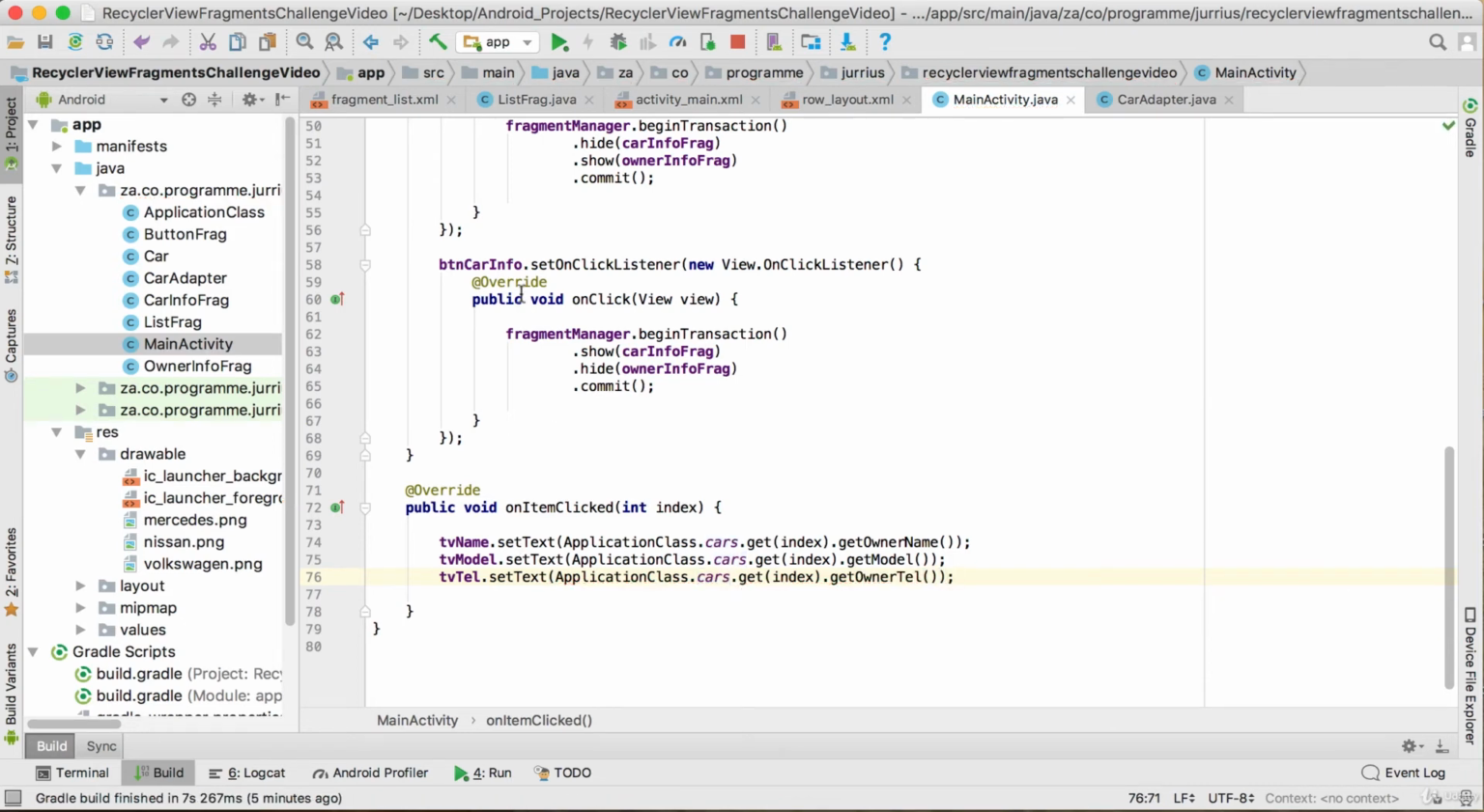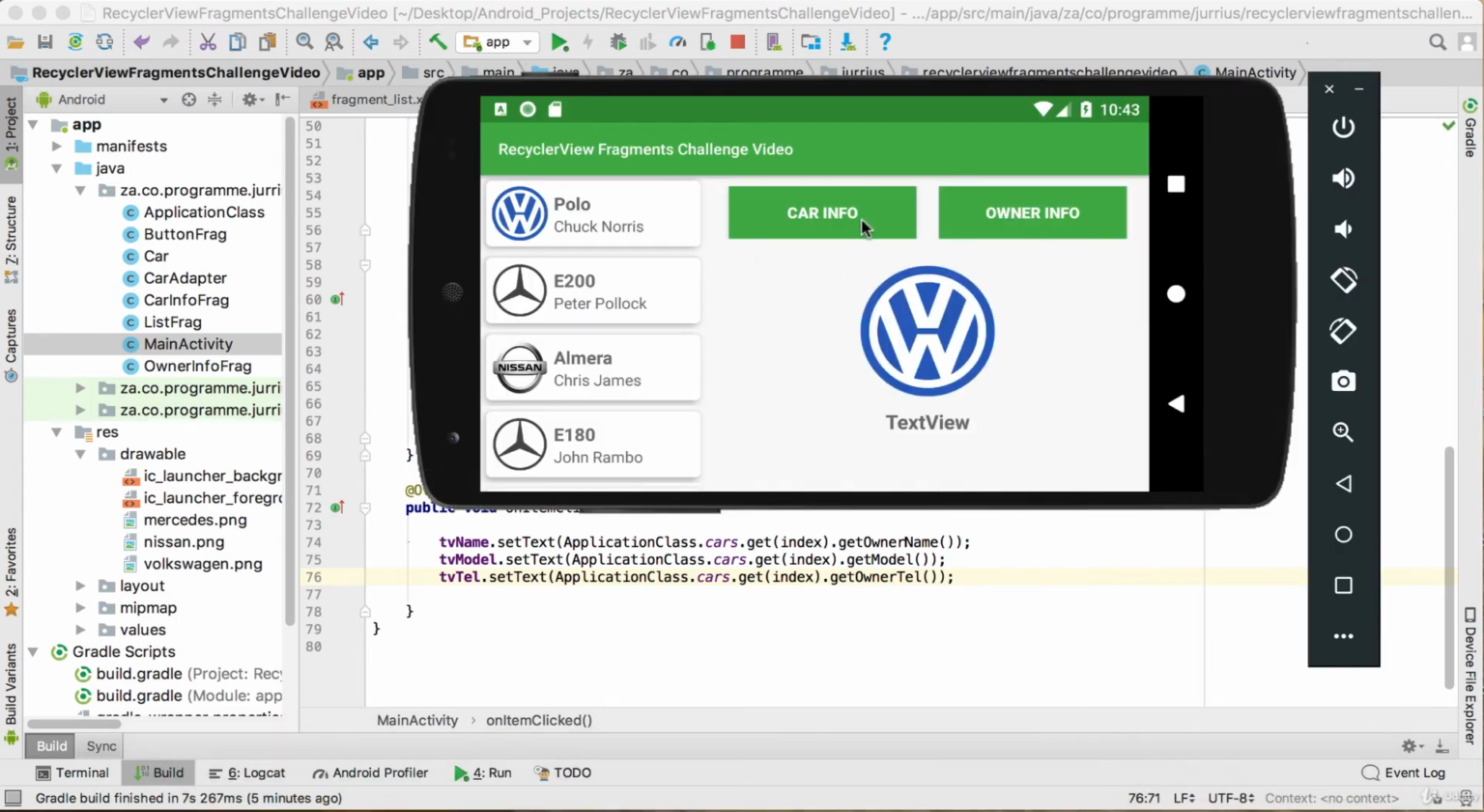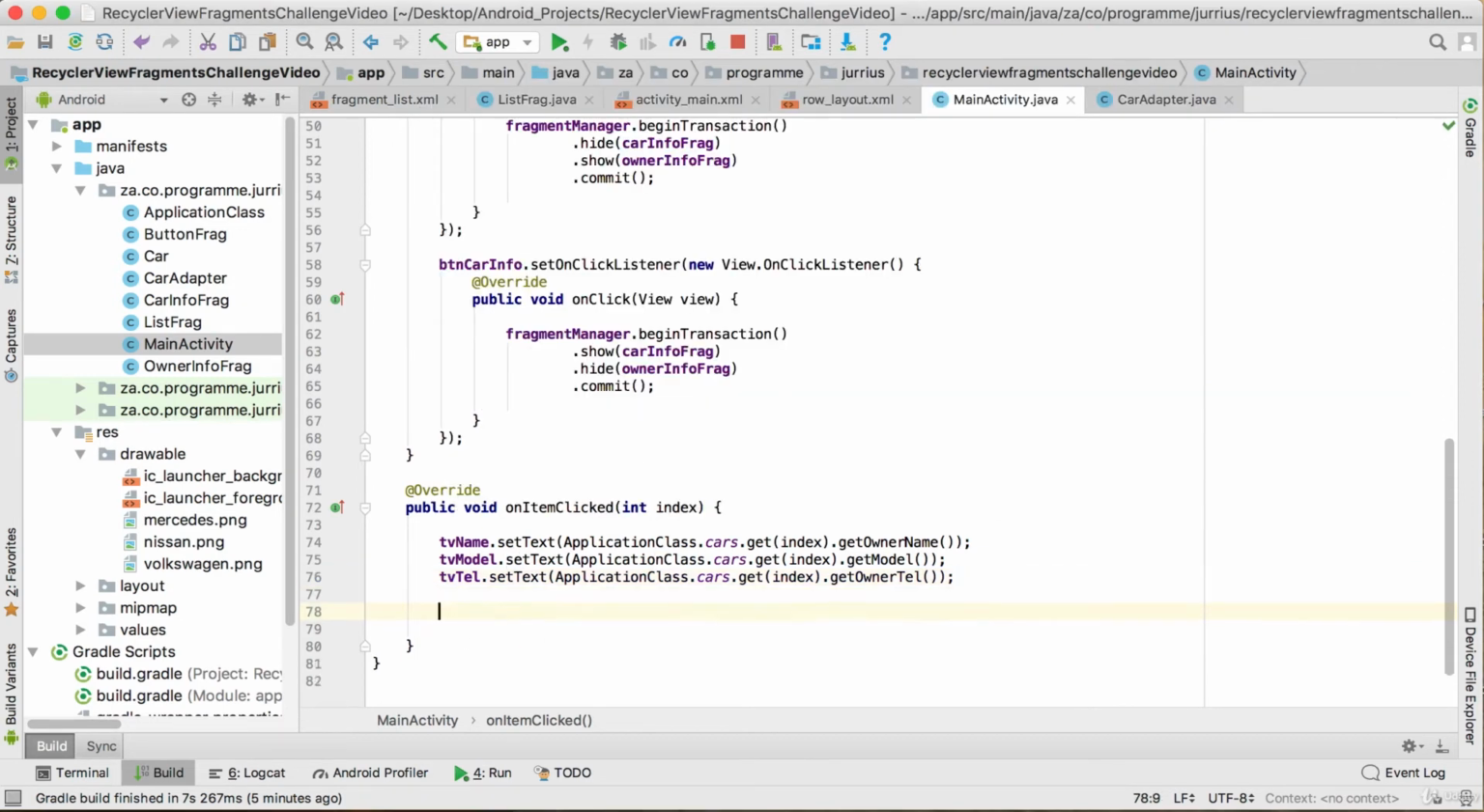So now we've basically set, let me just run this quickly again. Remember there's a text view and an image view that we're going to set now. This text view will be the model. Then on the owner information, we've got 2 text views, which is the name and the telephone number. So we've set them now. So the last thing that we need to set is the picture, and the picture depends on what is the make of that specific vehicle.